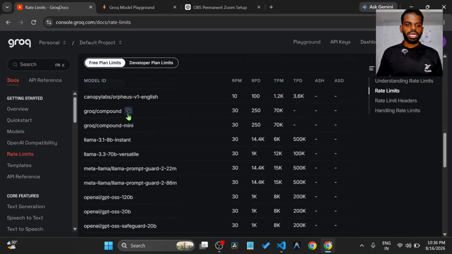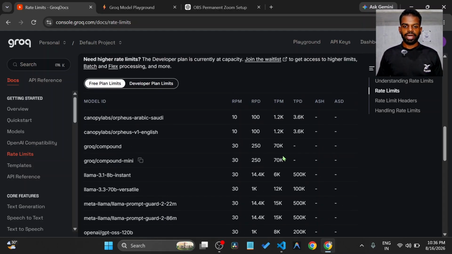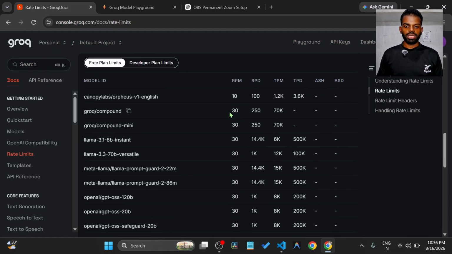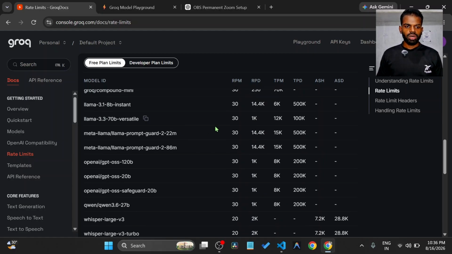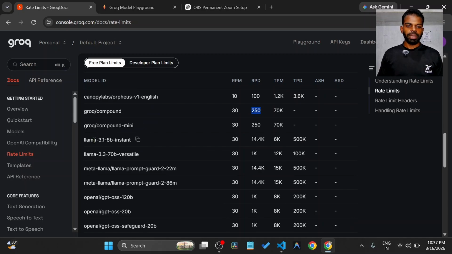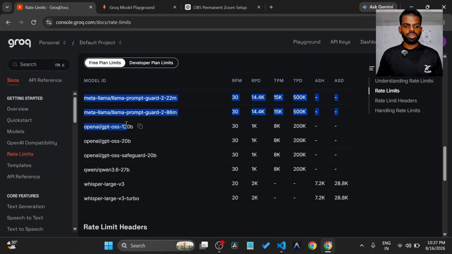And Groq has its own model, which is Compound Mini. These are the models they provide with certain rate limits. Here Groq allows 30 requests per minute and 250 requests per day. And you all know Llama, which Meta provides, the 3.3 70B Versatile, which is a good model for reasoning. It has a rate of 30 requests per minute and 1K requests per day. And you can see the OpenAI models are also available here.